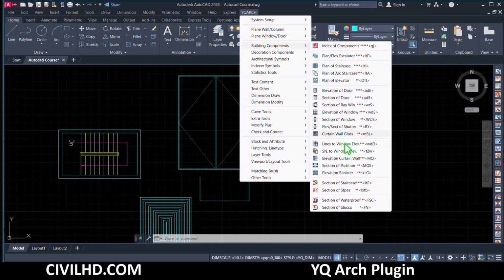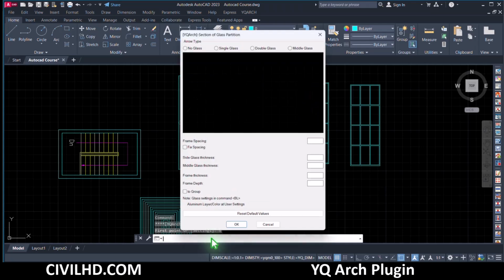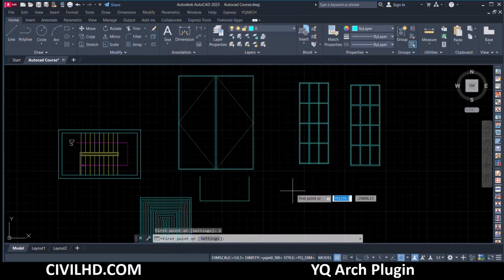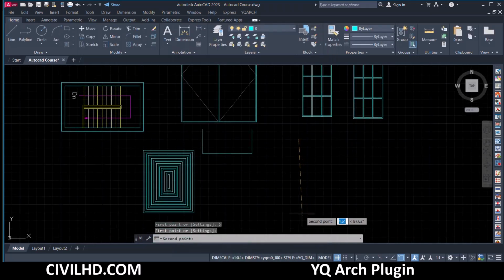Next tool is wall partition. Select the type of wall. Insert your parameters. Draw by two points.